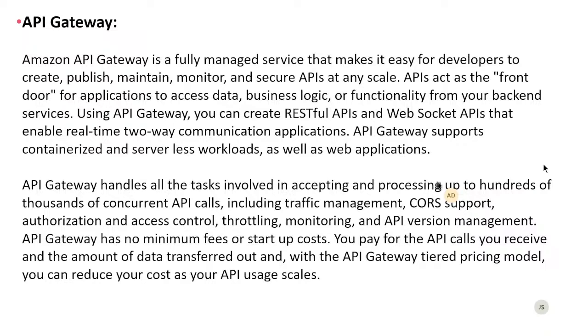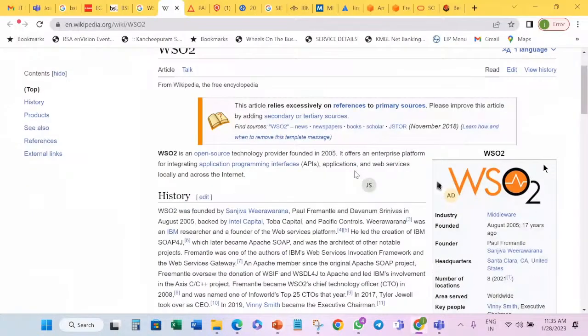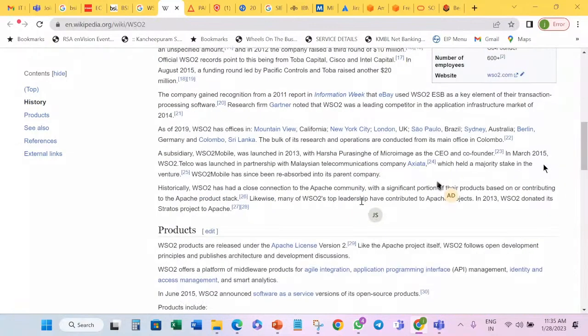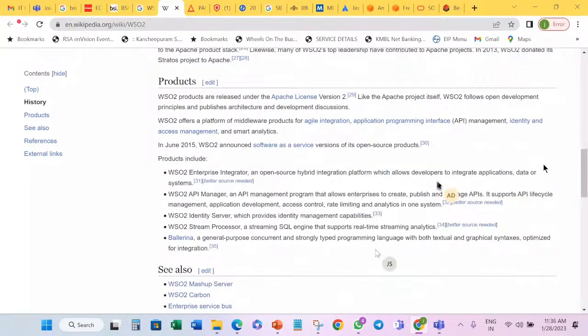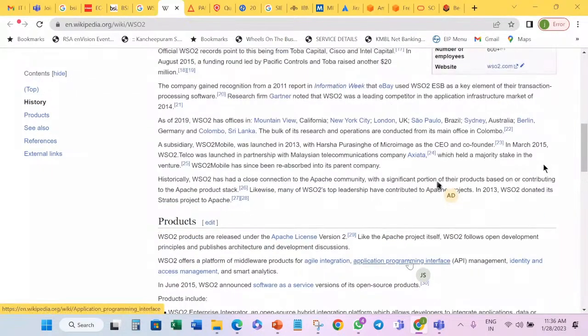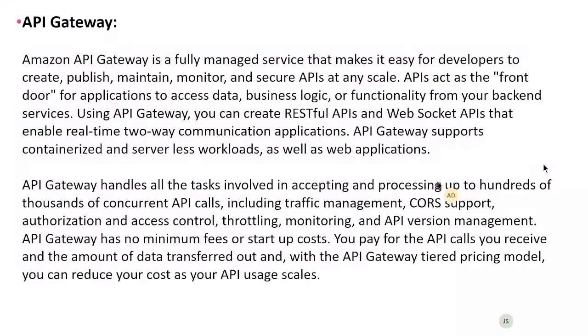OAuth authentication is mainly used, and one more authentication is also used. Does anybody know other authentication types? There are multiple, like OAuth, bearer token, and in some cases we can use the normal username and password. And in some cases we can use keys, like API keys.